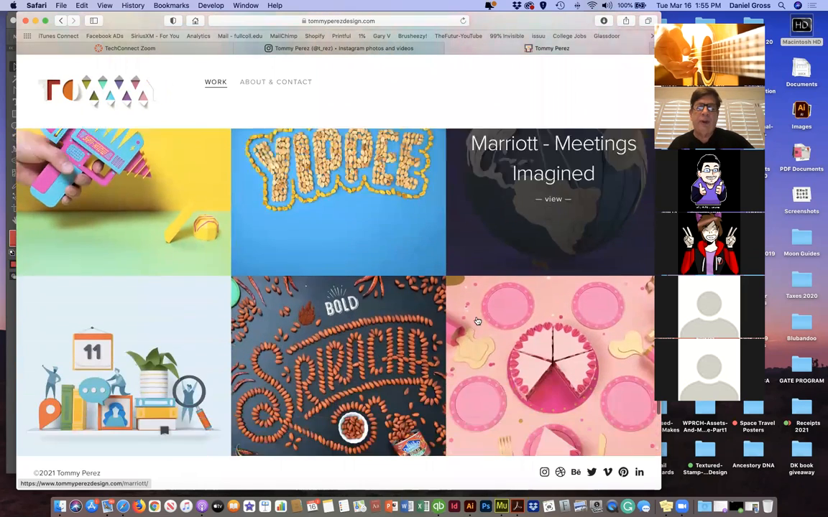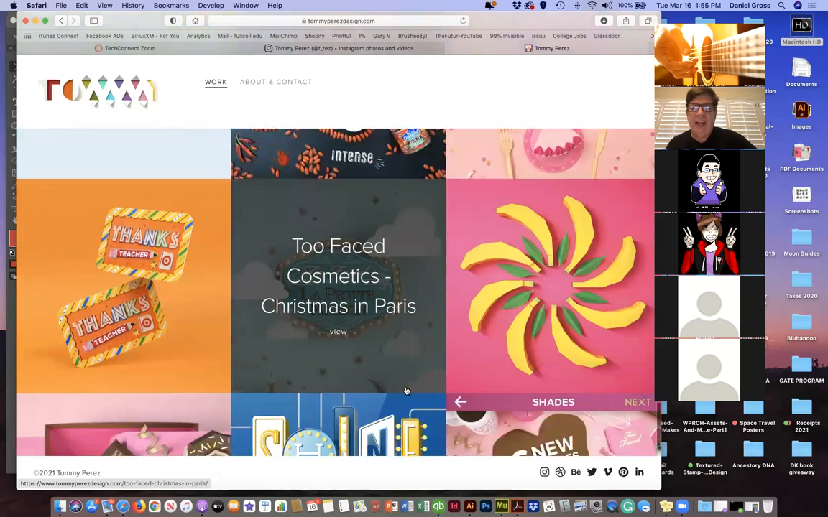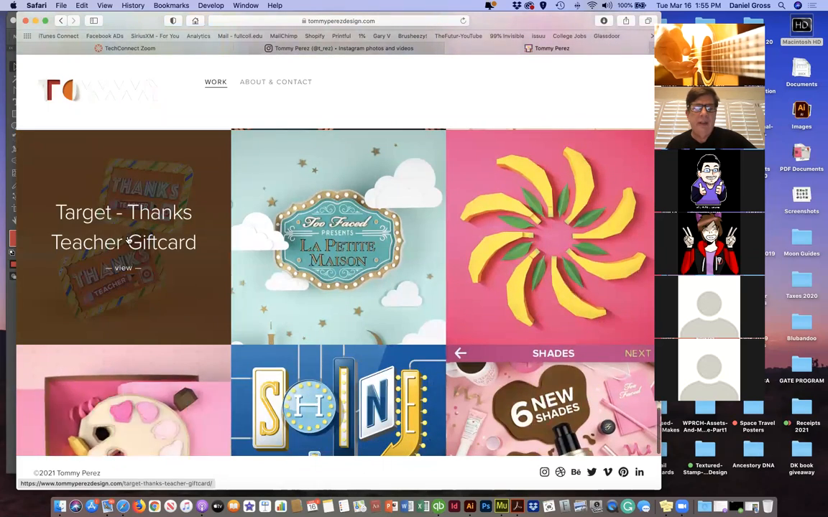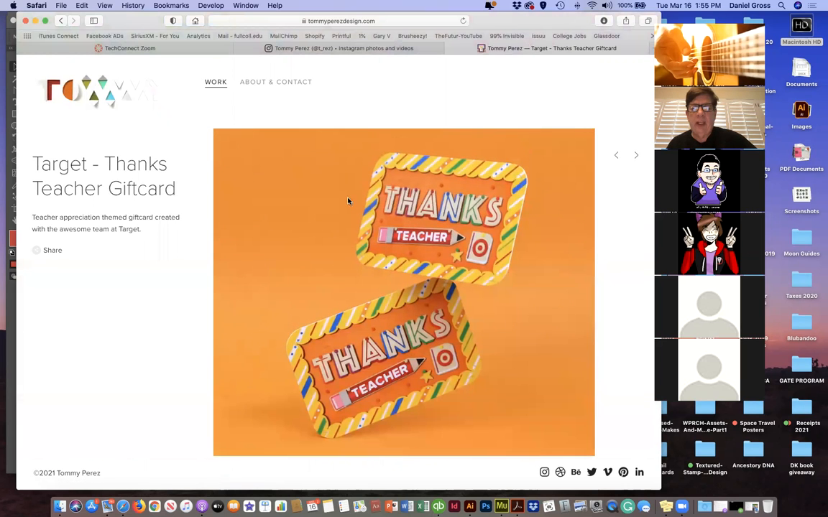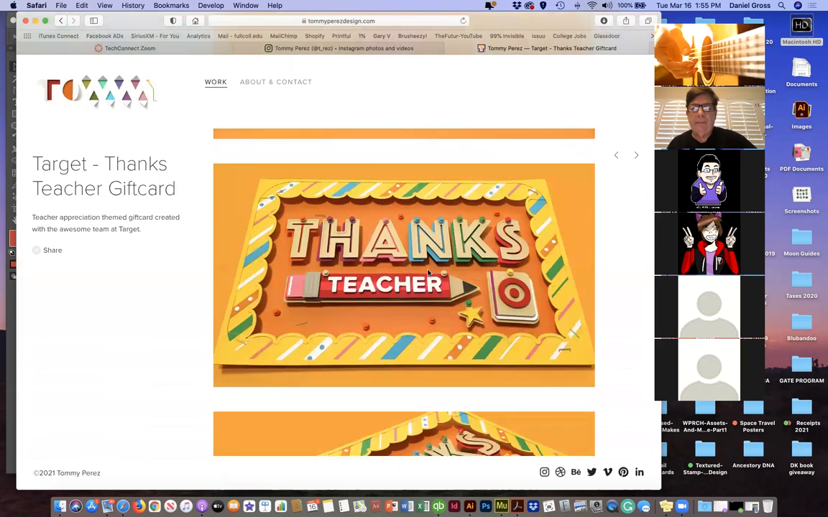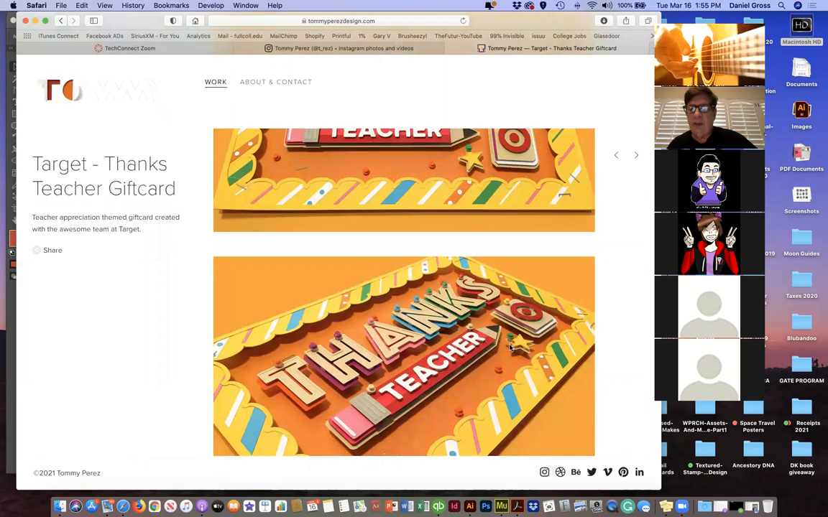Like I said, he went from working at Bear Paint to freelancing. Then he worked a little while at Facebook, and he's done some time at Target, but that was more of a freelance basis. And it just kind of keeps going. So like here is a gift card for Target. Okay, so when it's printed, it looks like this, but in reality, it's all made out of paper and they photographed it. So there's a dimension that comes out in his photograph.